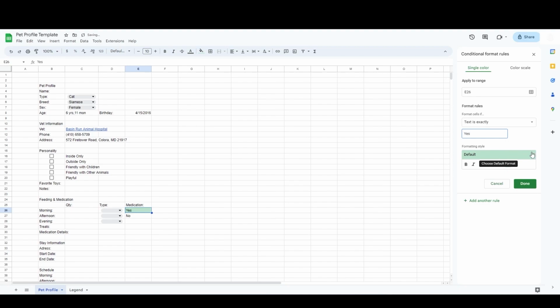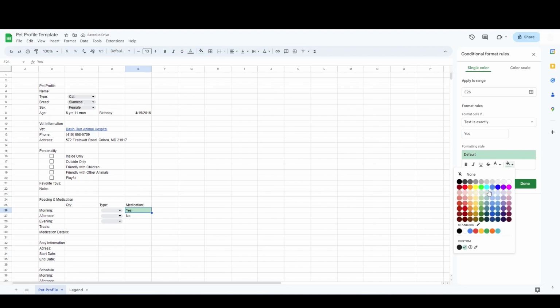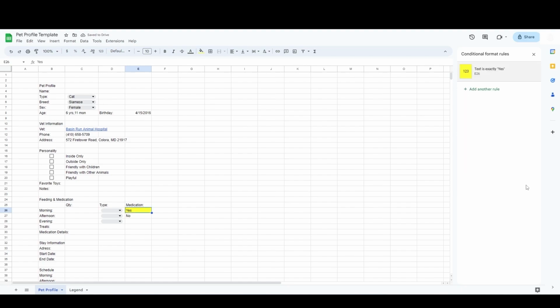And then you can pick what you want it to look like. For this one, we're going to do bright yellow so that it catches your attention, and click done. Again, autofill. They all say yes, but if I change it to no, it goes back to white. So this pet in particular gets a medication in the morning.